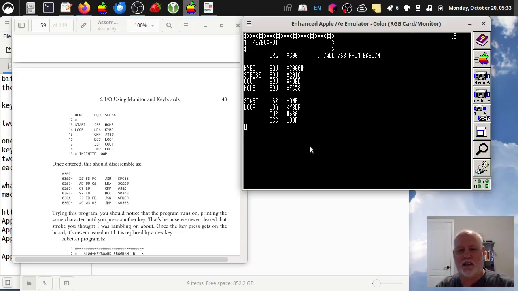Okay, so if it gets to this next line that we're about to type in, the JSR FDED, well, except that's not what it is, it's JSR cout. Then it's got an actual valid character. And then once it's printed it out, it's going to jump back to the loop. And it's just going to do that forever.